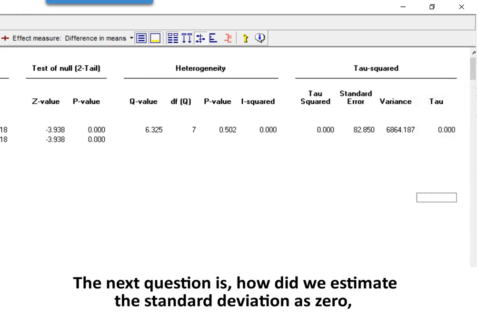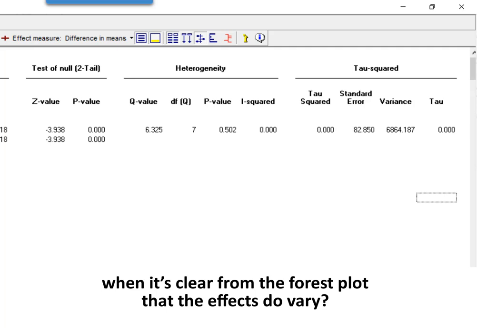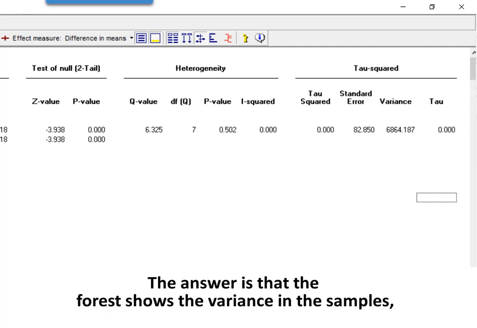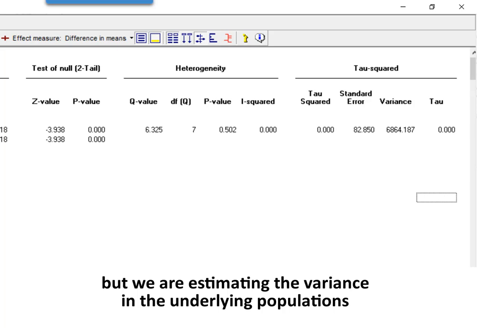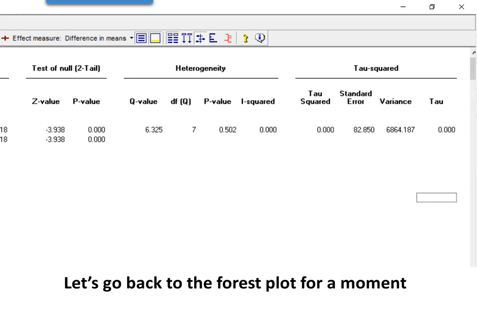The next question is, how did we estimate the standard deviation as 0 when it's clear from the forest plot that the effects do vary? Well, the answer is that the forest plot shows the variance in the samples, but we're estimating the variance in the underlying populations. Let's go back to the forest plot for a moment.